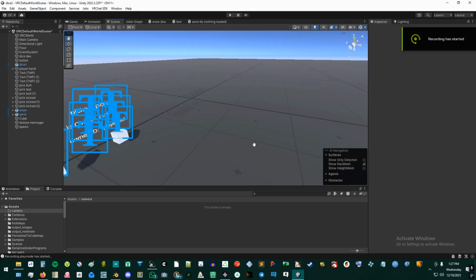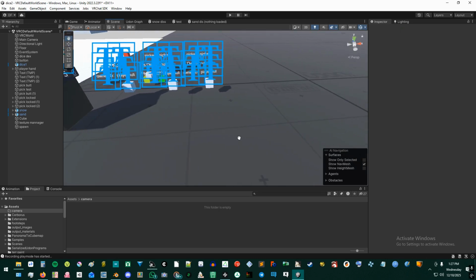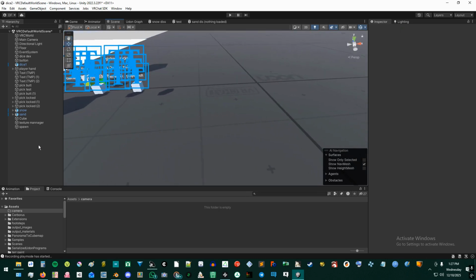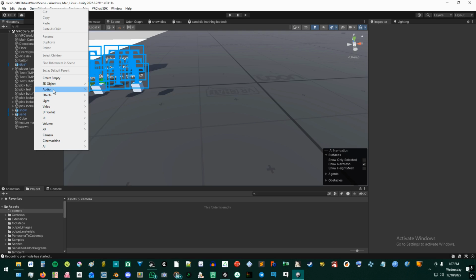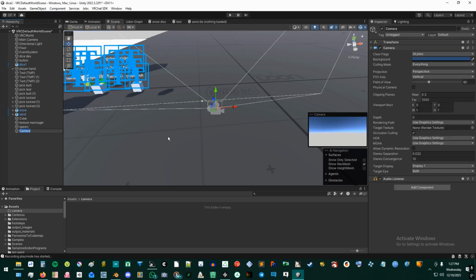Hello. So let's have another tutorial today. Today we're going to do game cameras and custom render textures. So first we're going to add a camera here.